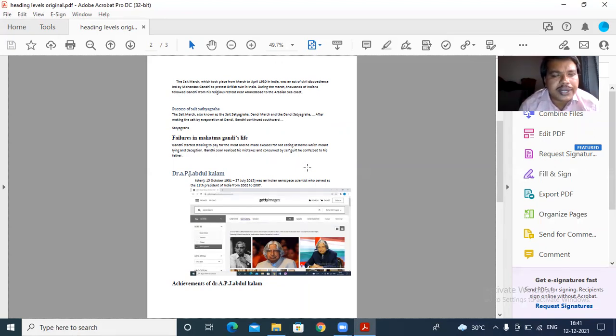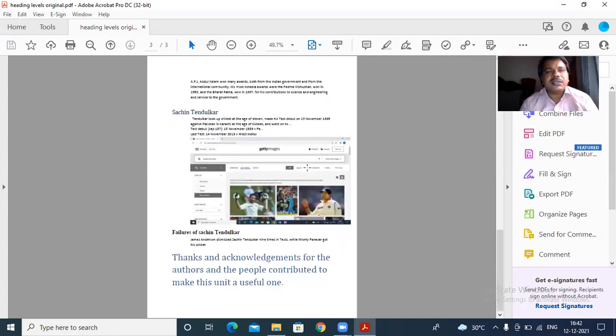I'm going to press H again. Dr. P. J. Abdul Kalam, heading level 3. I'm going to press H again. Achievements of Dr. P. J. Abdul Kalam, heading level 4. Again H. Page 3, Sachin Tendulkar, heading level 3. Again I'm going to press H. Failures of Sachin Tendulkar, heading level 4. So I'm going to press H again.